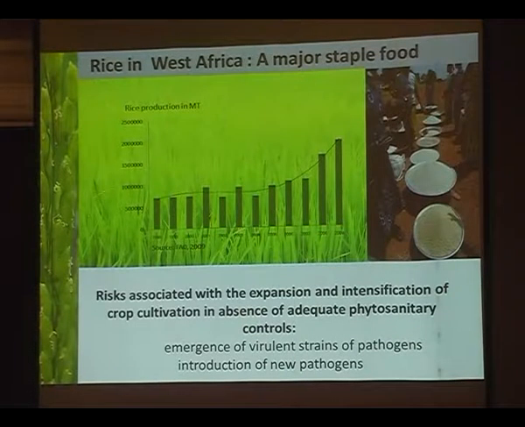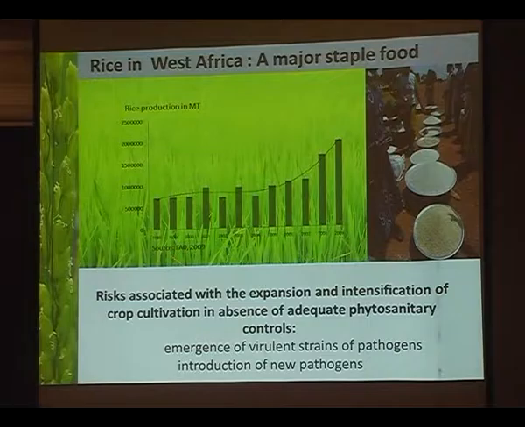So this is an example of the rice production in Mali in West Africa. You can see from 1998 to 2009 how the production has increased, and especially in 2 years they doubled their production. And there is of course a big expansion and intensification of rice culture in Africa, especially in West Africa.